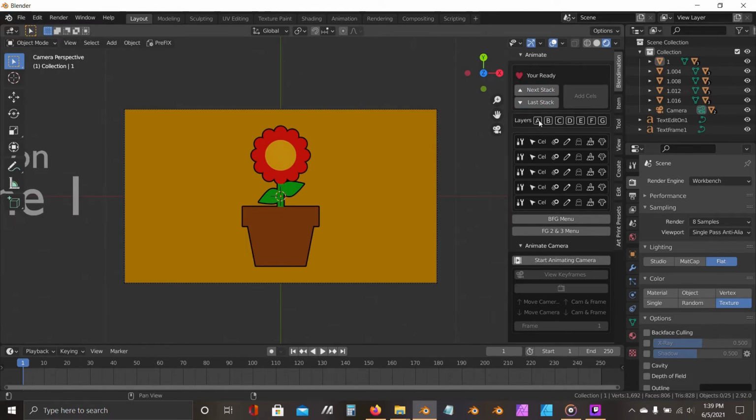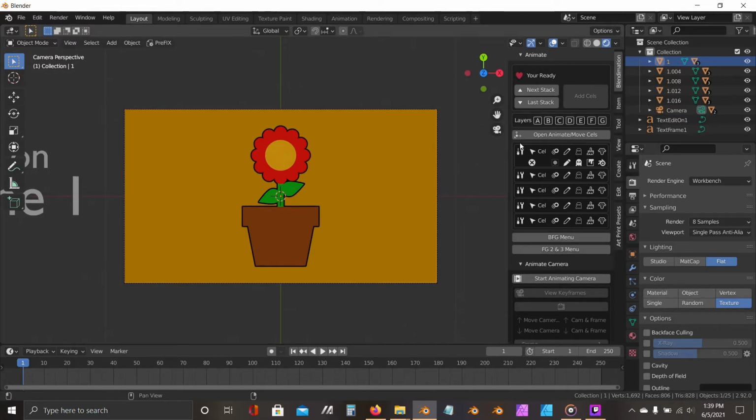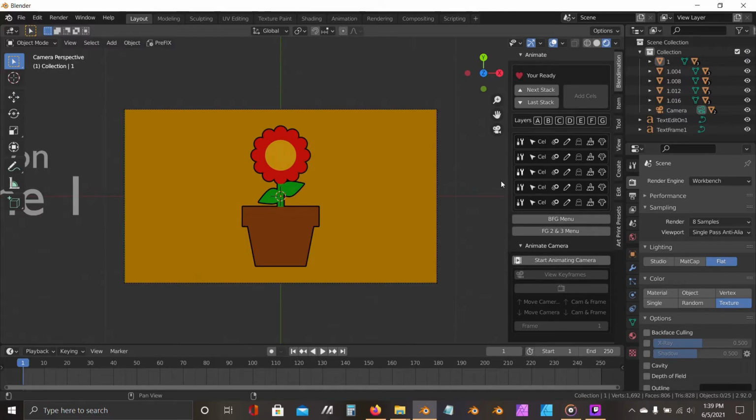Below that, you have your Layers box. Select a cell or cell stack and select a letter to move it to that layer. To select a cell, open the Cell Stack menu and click on the icon below the cell you want to select. This includes the onion skin layer as well. To select a cell stack, click the button labeled Cell. Clicking this button will enable the onion skin layer, which will show you the previous frame's line cell.